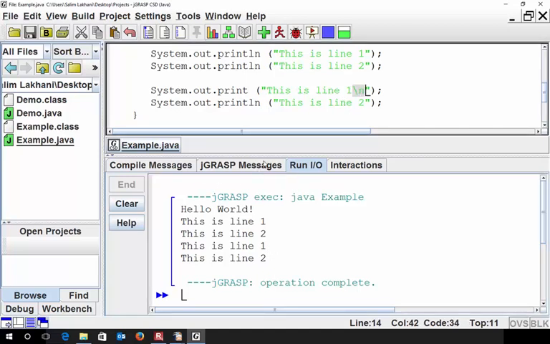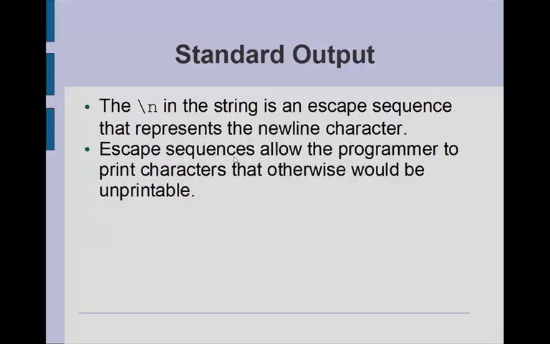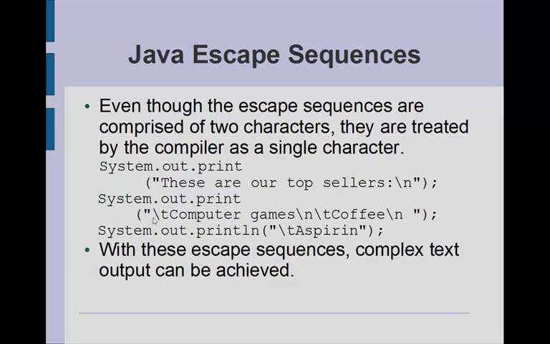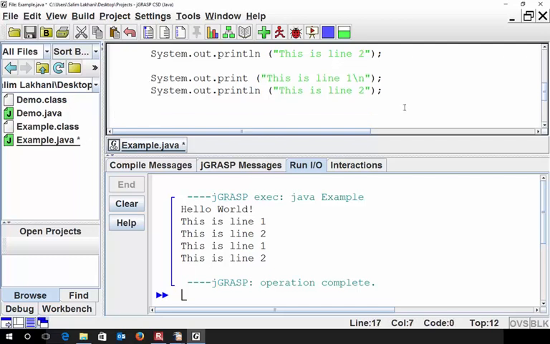Now what are the other things that you can add in there? What are the other special characters that you can use? \n is called an escape sequence, and it represents a new line character. There's another similar escape sequence, which is \t, which does a tab. So let's try this one and see what happens. Let's try a tab in there. Let's go back to our Java program, and I'm going to copy the same line, and then I'm going to show you what happens when I put a tab in there.